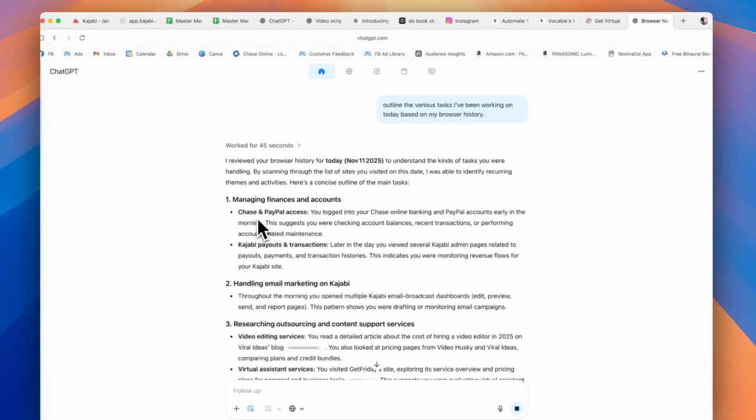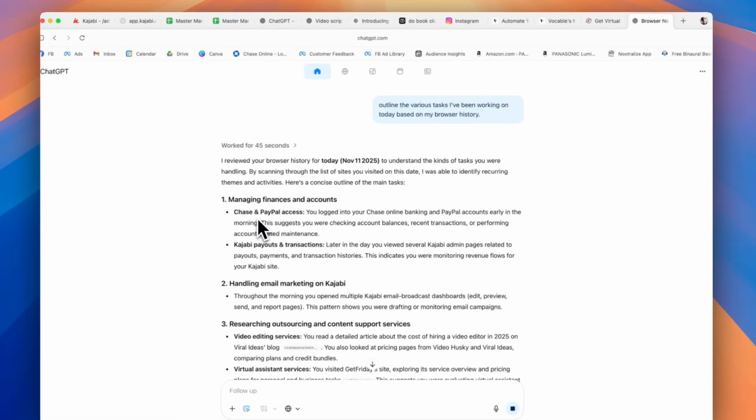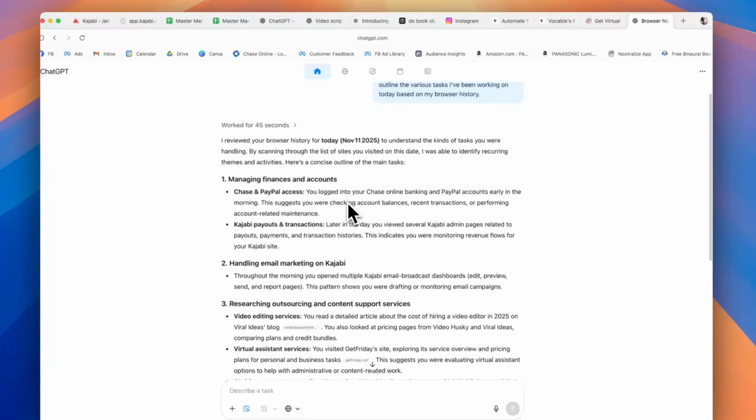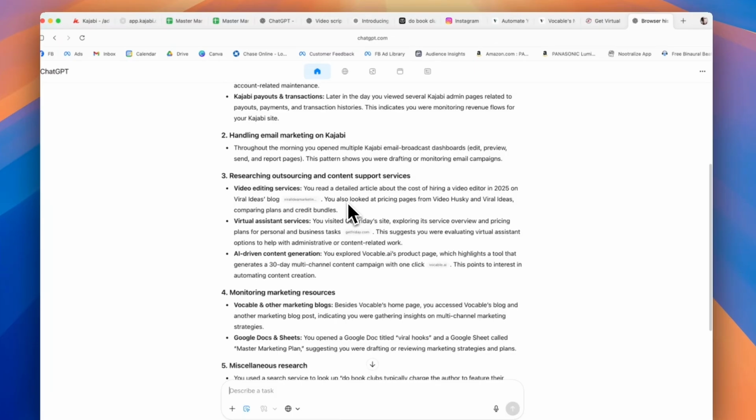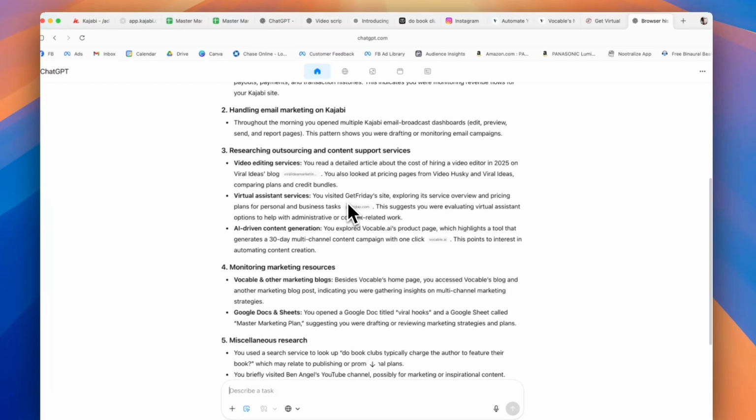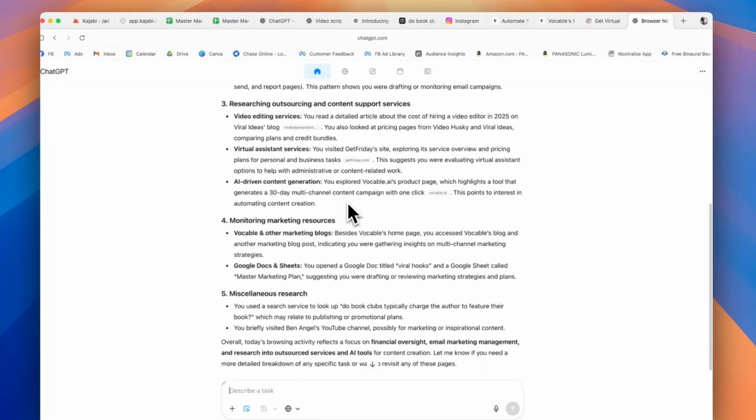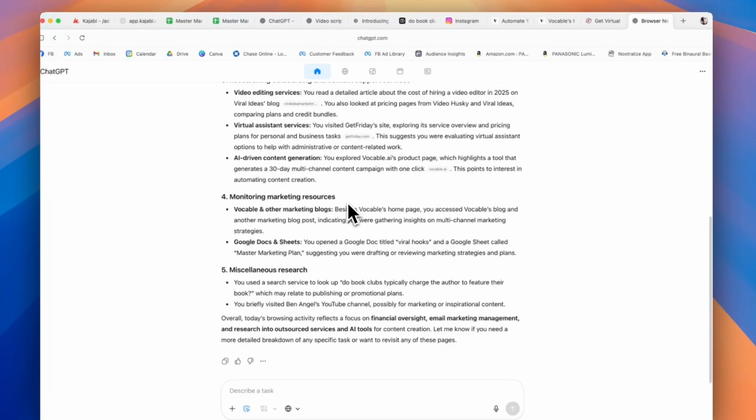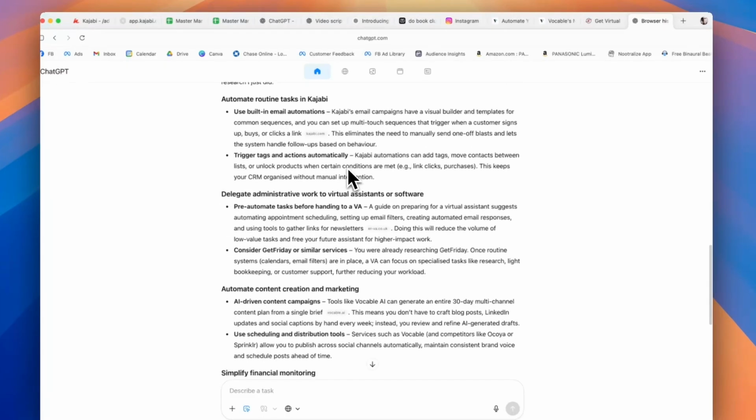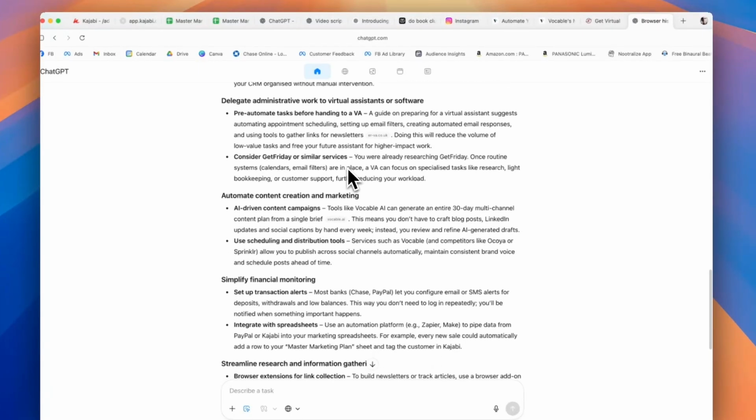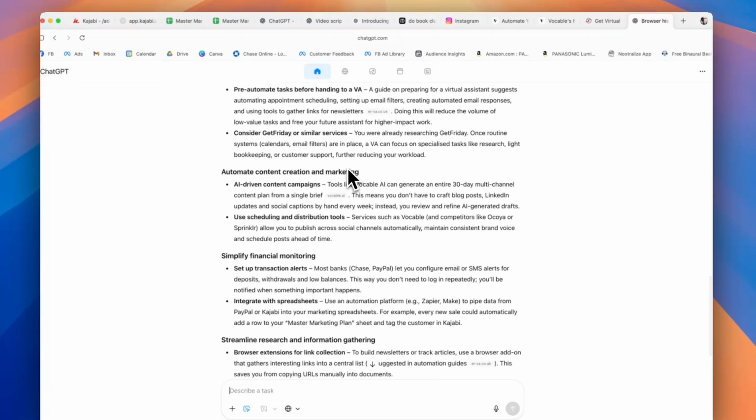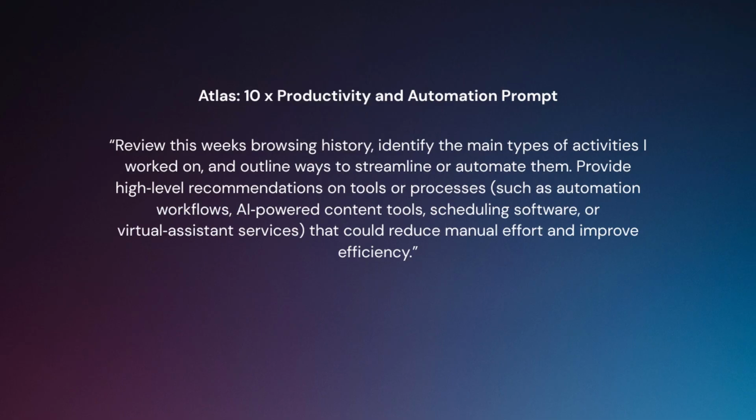Thankfully, Atlas can reopen, recall, and act on your past browsing history. For example, ask it what you've been working on today based on your browsing history. Then, to take it even further, ask it to see which of those tasks can be fully automated for ideas on how to better streamline your business. It's going to scan your history, tell you what you've been working on, then it'll give you an automation plan that you can then execute. For this, you're going to need this screenshot.